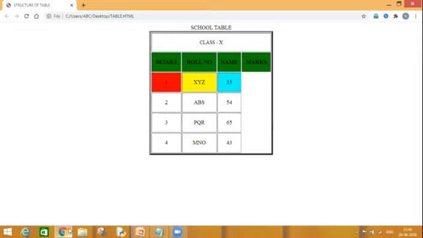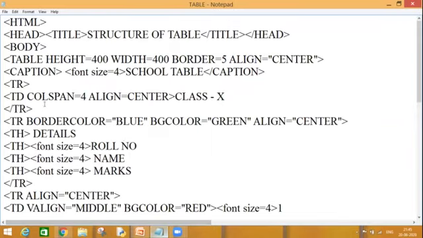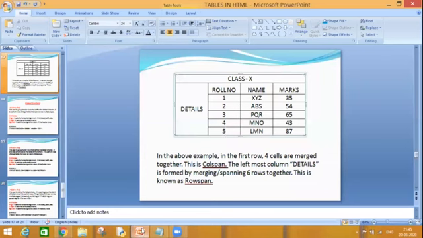Now what do I want? That below my roll number, 1, 2, 3, 4 should come. Below my name, XYZ, all the values should come, and below my marks, 35, 54, 65, 43 should come. That means my last 4 rows should shift to the right-hand side. So what should be done? In TH, because I want to convert this detail into this, like this, where all the rows are spanned together to form a single cell.